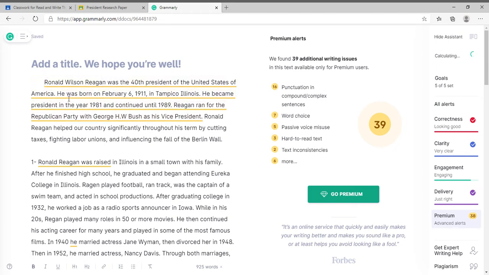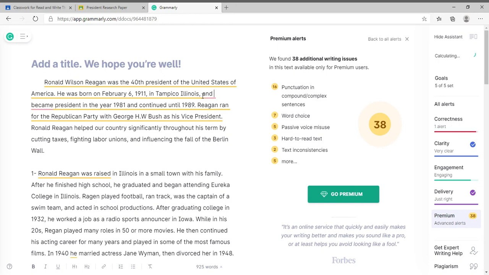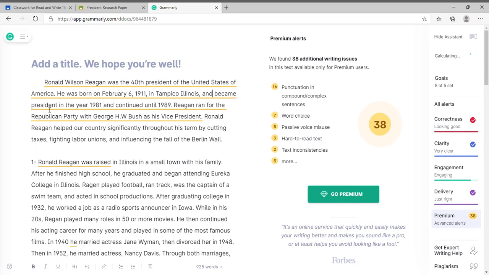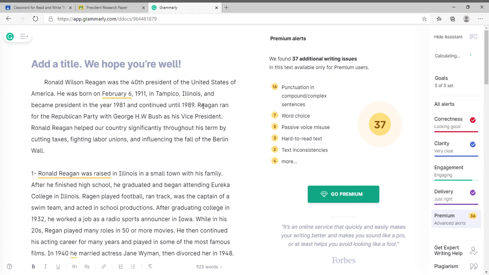Let's see if I can fix this one. All right, so Ronald Wilson Reagan was the 40th President of the United States of America. He was born February 6, 1911, Temecula, Illinois. And, kind of get rid of that and do, and became president in the year 1988. See, that got rid of all that yellow right there. Okay. Maybe I need a comma right there. Okay, that fixed that.